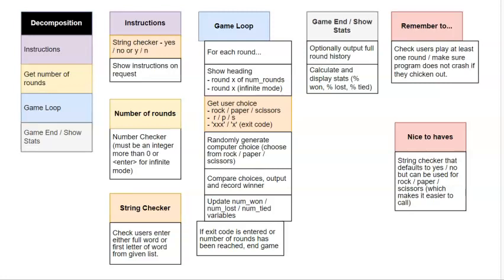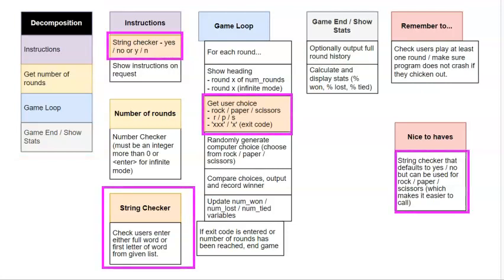It was very easy this time because the main bit, the decomposition, the instructions, the number of rounds, the game loop, and the end show statistics were similar to what we did in our last project. One of the big differences is I realized that I'm going to need to check for yes/no responses and for rock, paper, scissors. In both these cases, I'm looking either at a full word or the first letter of the word. So the hope is to create a single string checker that will let me cope with both of these situations.